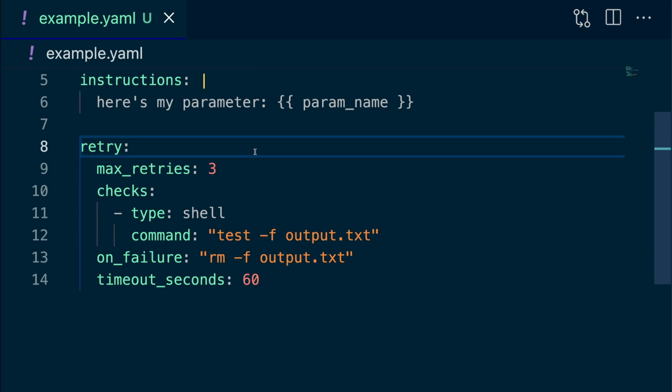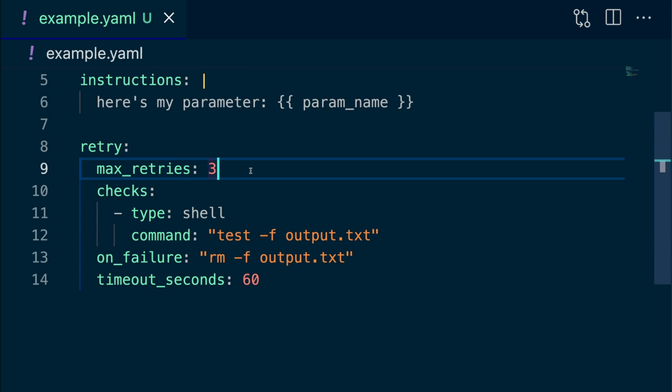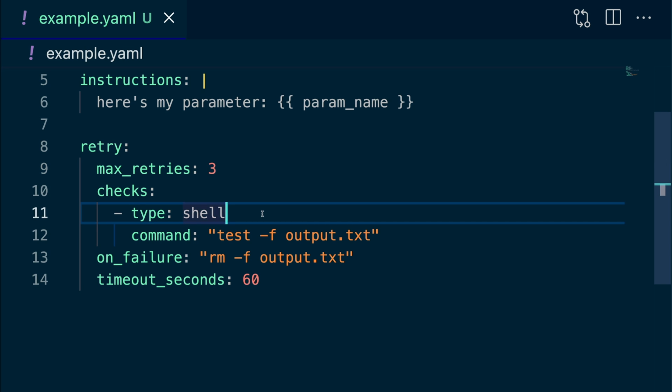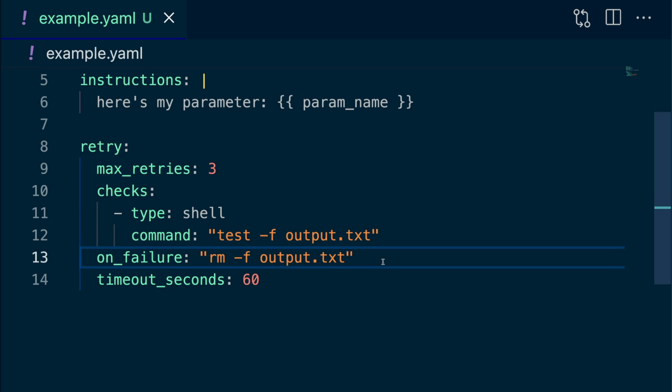Within our recipe, we can give it a retry instruction. Nested inside of that, we tell it how many retries total we want to attempt. And then we can give it a shell command that we run to see whether our recipe succeeded. We can also give it a command if something fails in case we need to do any kind of cleanup. We can also specify a timeout here, which is really handy if your recipe is trying to access something online and maybe a server is down.